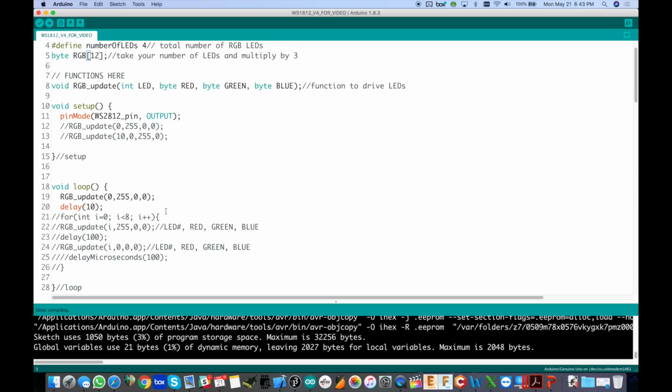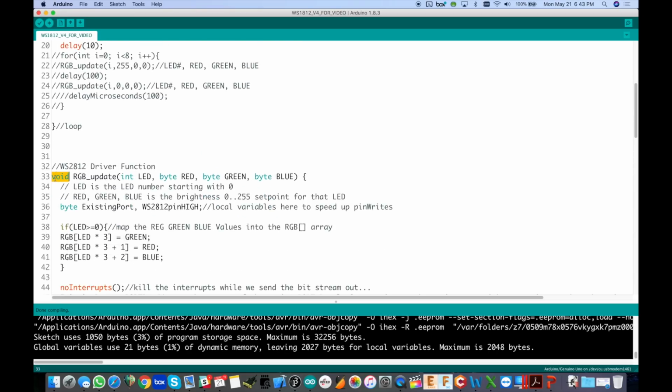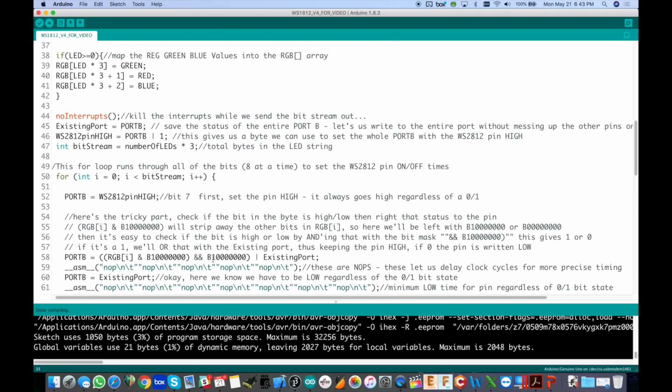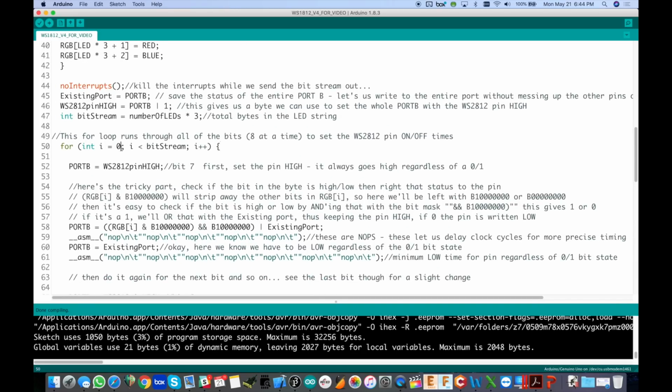Okay, so all of this is pretty much the same. We've got this function down here that updates the LEDs, pretty straightforward. And here is that for loop I was talking about. So this is right now the way it was in that video, and it counts up from 0 to the bit stream. And the bit stream is that value, number of LEDs times 3. So it actually multiplies it down here as well.